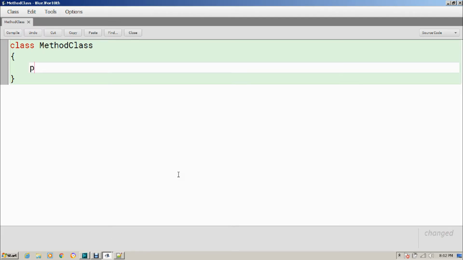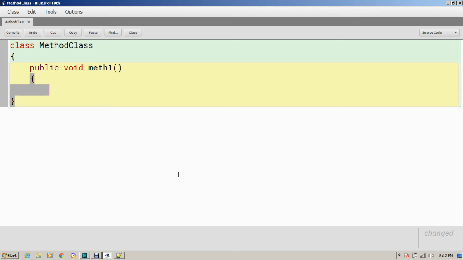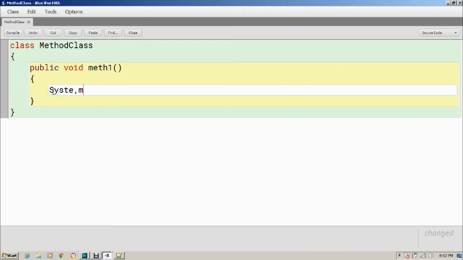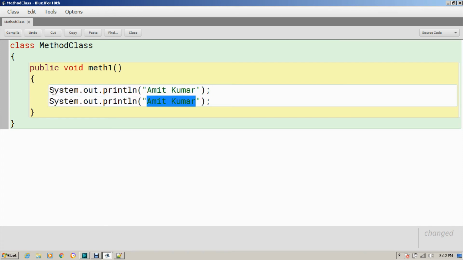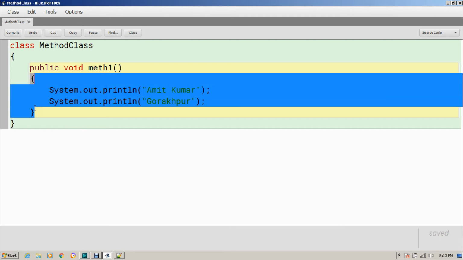So now I am creating two methods. The first method is meth1. I am giving meth1, and the parameter list is vacant, and within this pair of braces I will specify just two print statements: my name and my birthplace. So let it be, okay, it's Amit Kumar only. Let it be Amit Kumar and Gorakhpur. Now I will create one more method, meth2, and in meth2 I will print computer and Java.